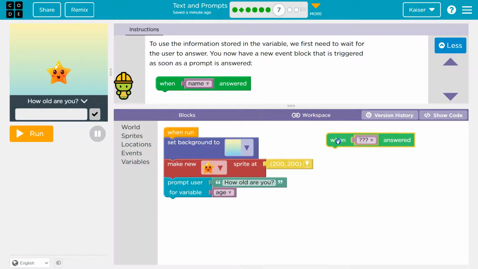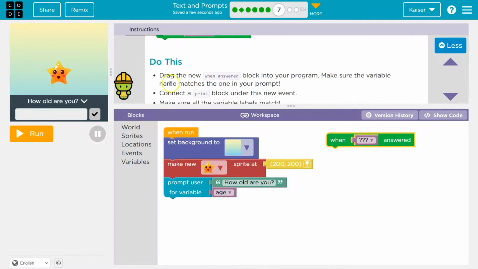Now we have a when blank is answered. Do this, drag it. The new blank is answered. Now if you don't have a question to prompt, you need to go back one and make sure you understand that. Also, this is my question. Think of your own. Alright, drag the when block into your answer. Make sure your variable name matches the one in your prompt. So over here, oh yeah, mine is age. And again, think of your own question. Alright, age. I could have done color.